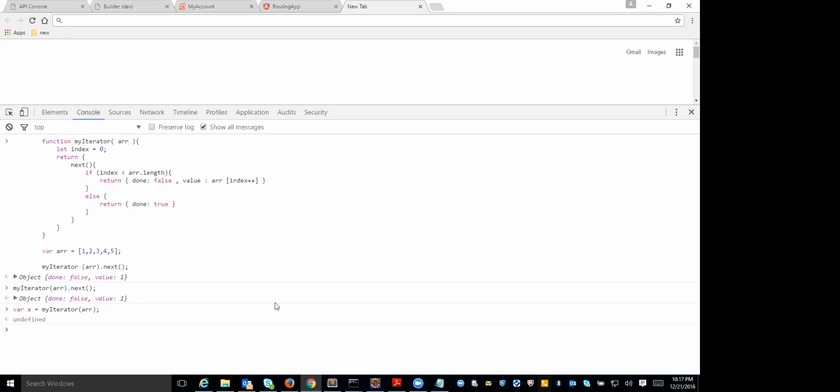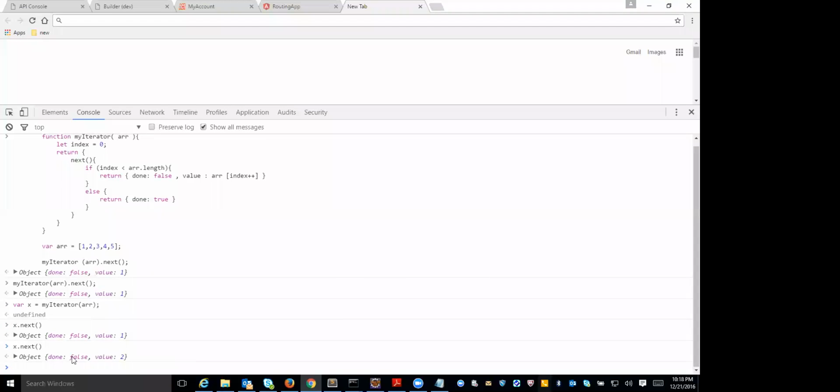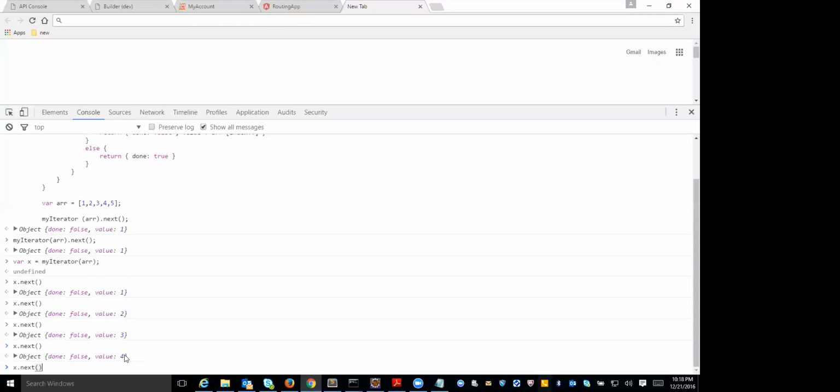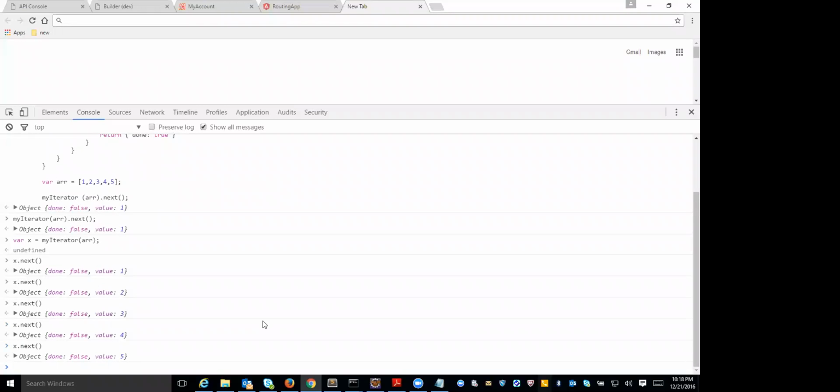Now if we do x dot next, it is returning done false and value 1. Now if I run this again, you can see next time it is returning the value 2. Again if I run x dot next, it will return the next value. Similarly 4 and similarly 5 as well. So what we have done is create a custom iterator.